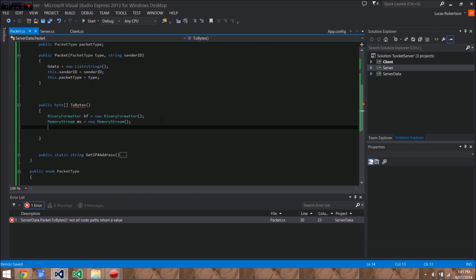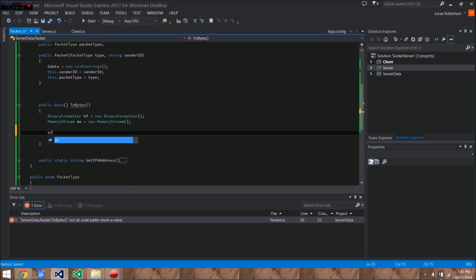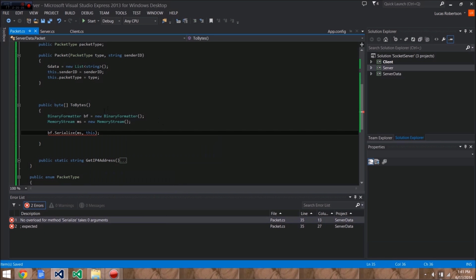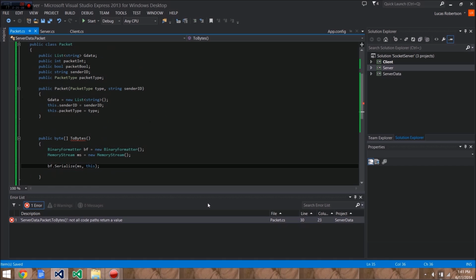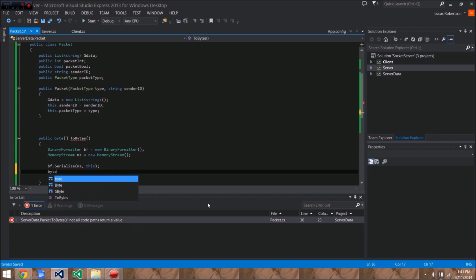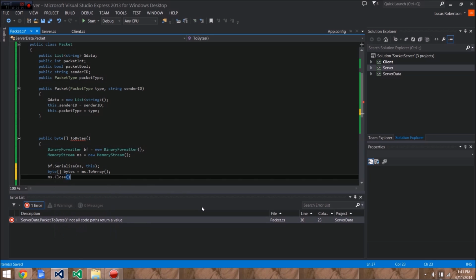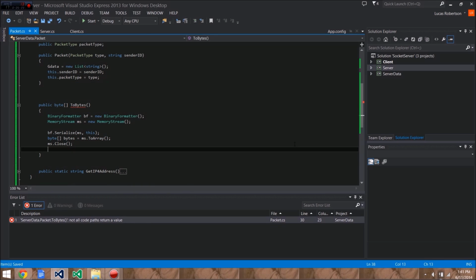Basically, all we need to do here is bf.Serialize, with the stream being the memory stream ms, and this, implying the object that we're contained in. Actually, no, we need to create bytes equal to ms.ToArray. There we go. And then ms.Close. Always remember to close your streams, just a good habit. So we're just going to return bytes. So that's our ToBytes method.